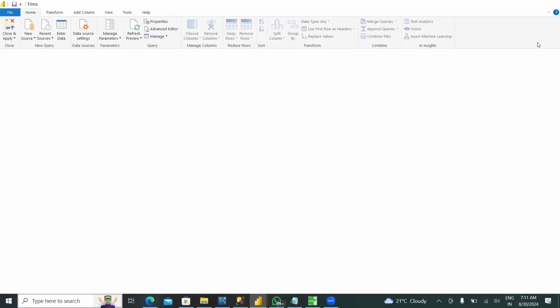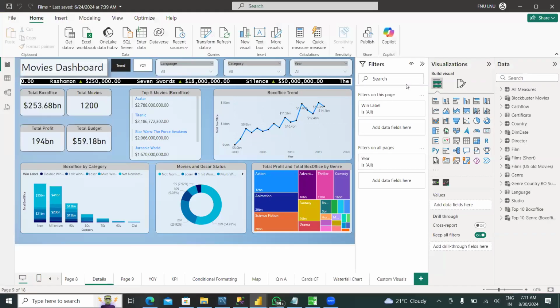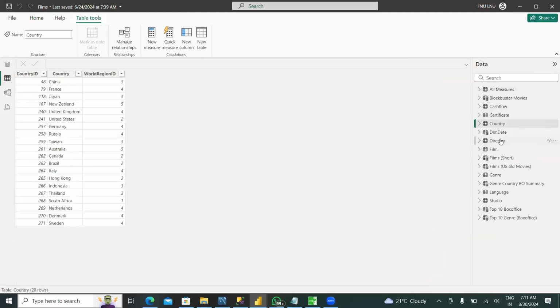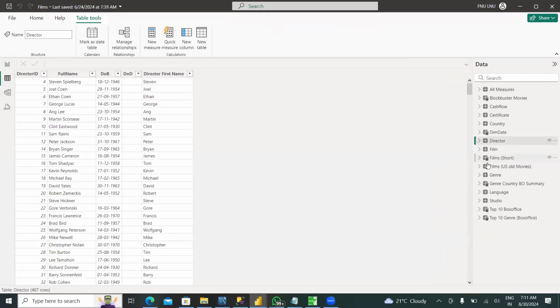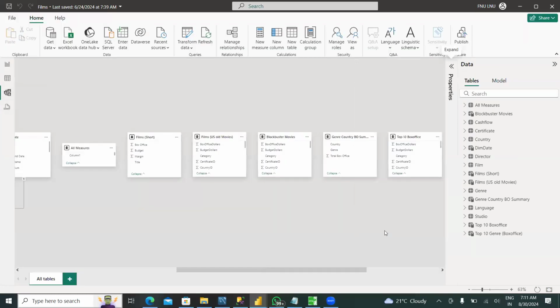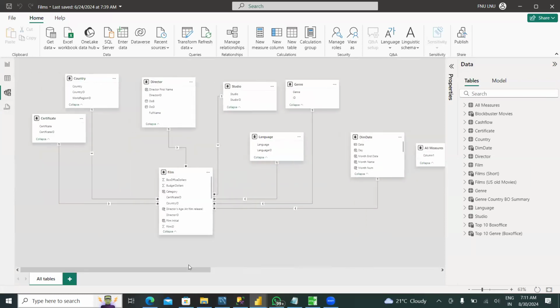Once the data is brought from Power Query Editor to Power BI Desktop, you can see that data in the table view. This is the table view where you can actually see the data coming from Power Query Editor. And then in the model view, we actually model the data. When I say model the data, what I mean is we establish the relationship between the different tables. Now, if you look at this film table, it has a relationship with the country table.